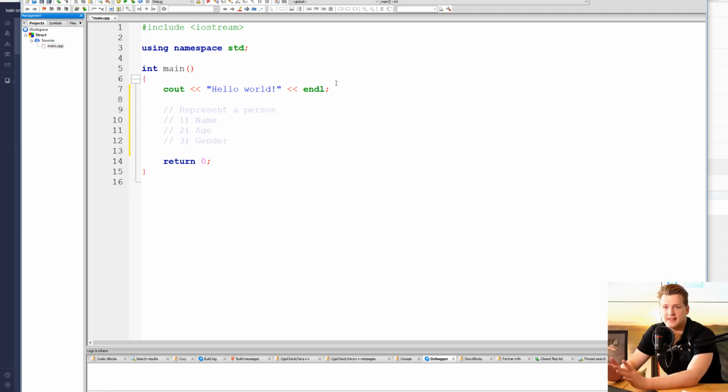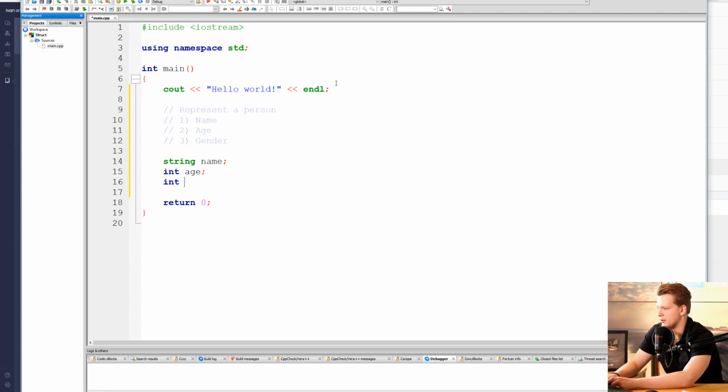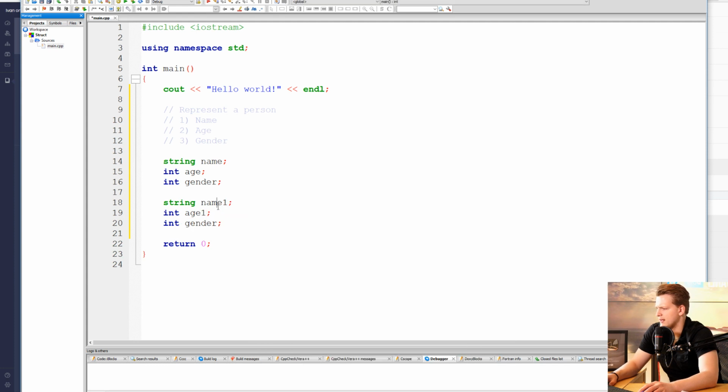And how do we represent such a person? We could, for example, create a string that is name, and then we could create an int that is age, and then an int that is gender. But let's say that we have 10 people in our software. How would we do that? We would need to do something like name1. But let's say we have 100 different people in our program. Let's say that we, for example, have an online game. For example, imagine World of Warcraft, and each character has a name, an age, and gender. How do you represent that?